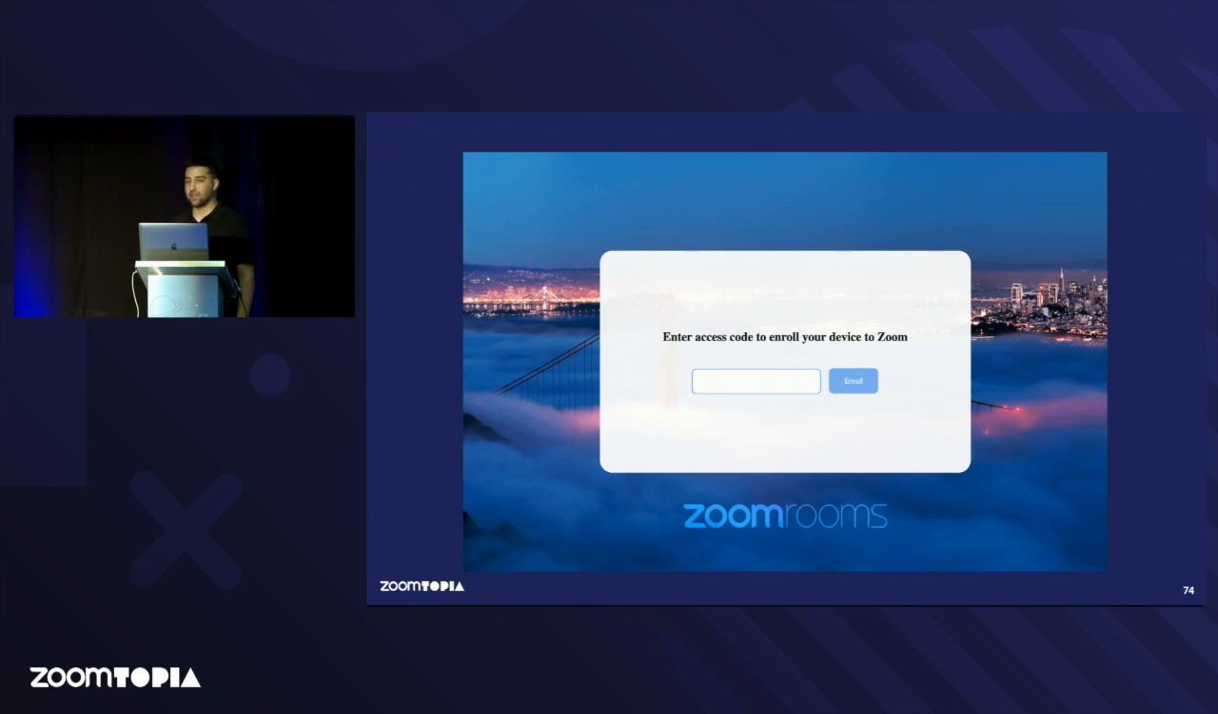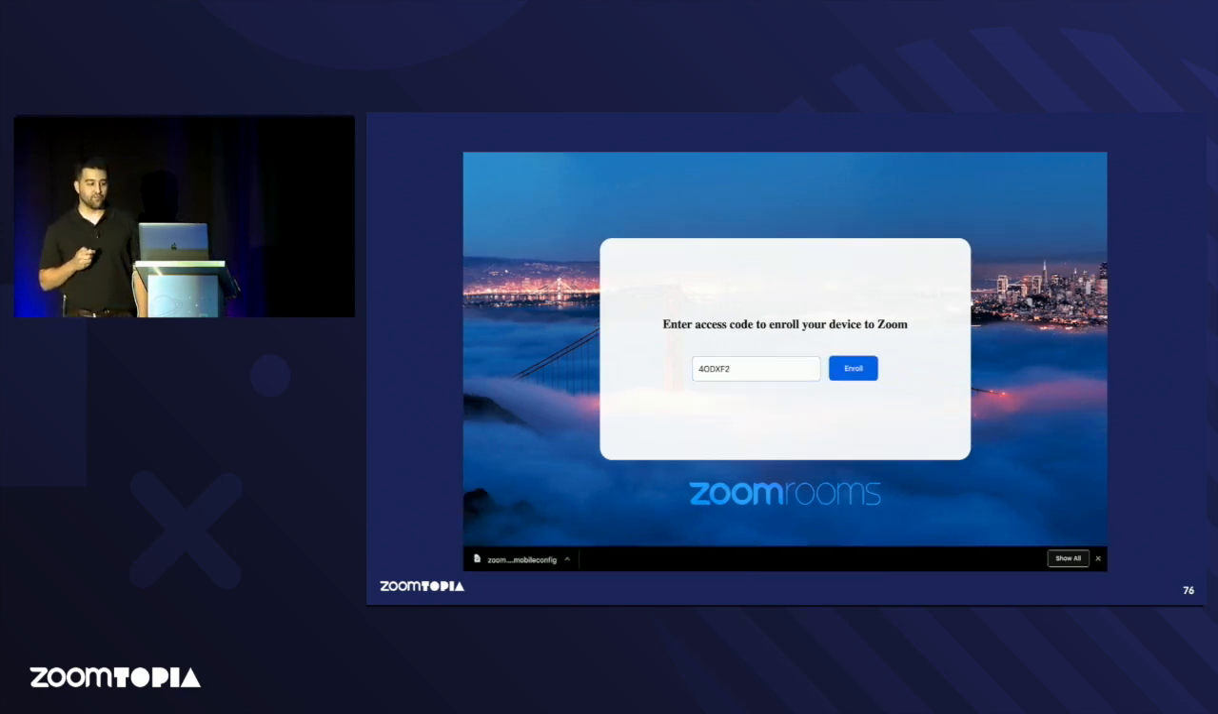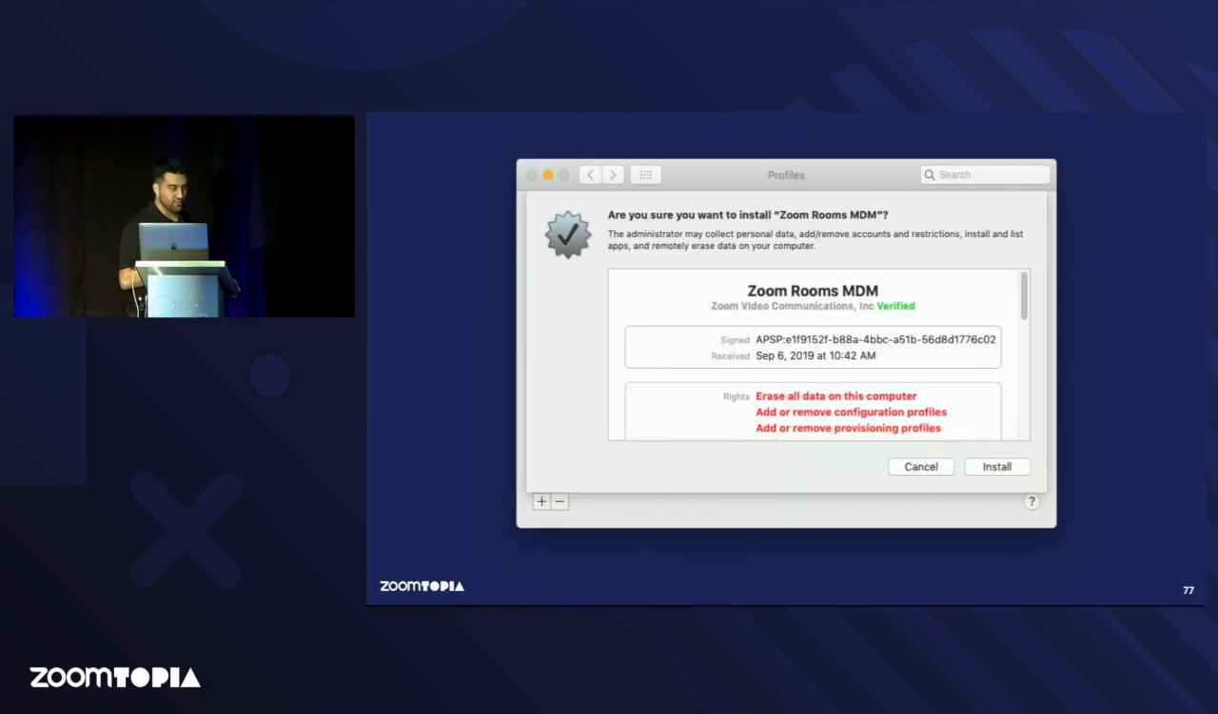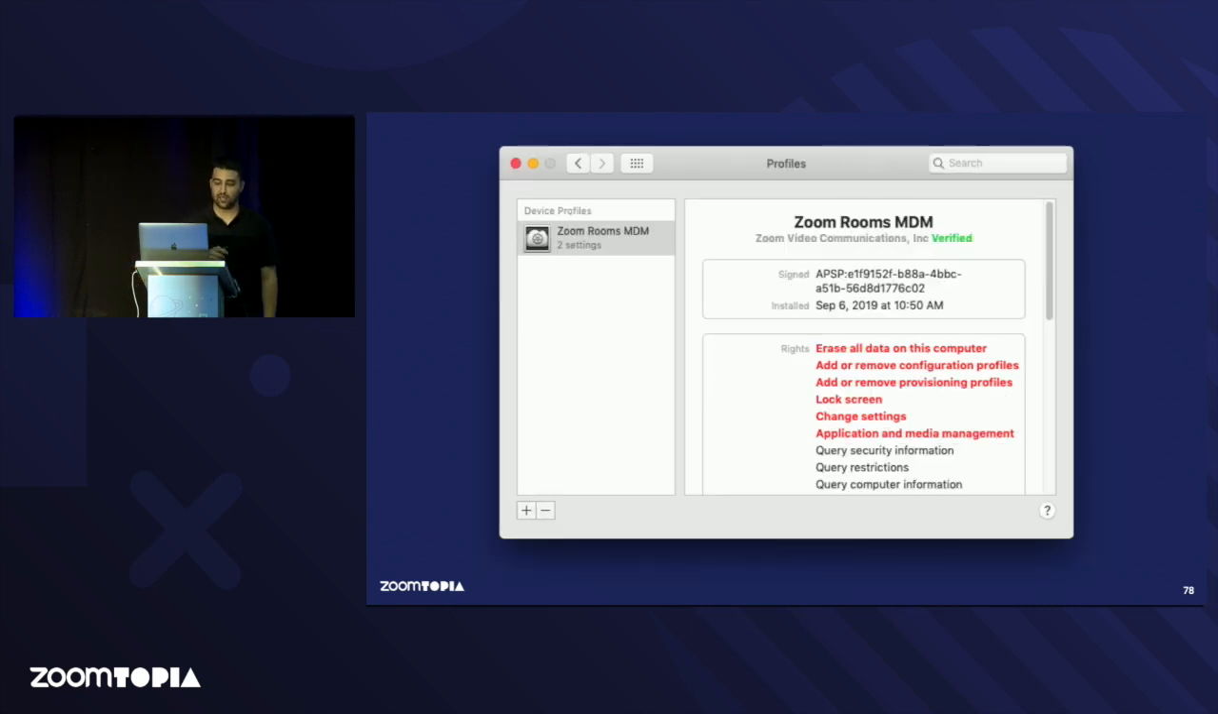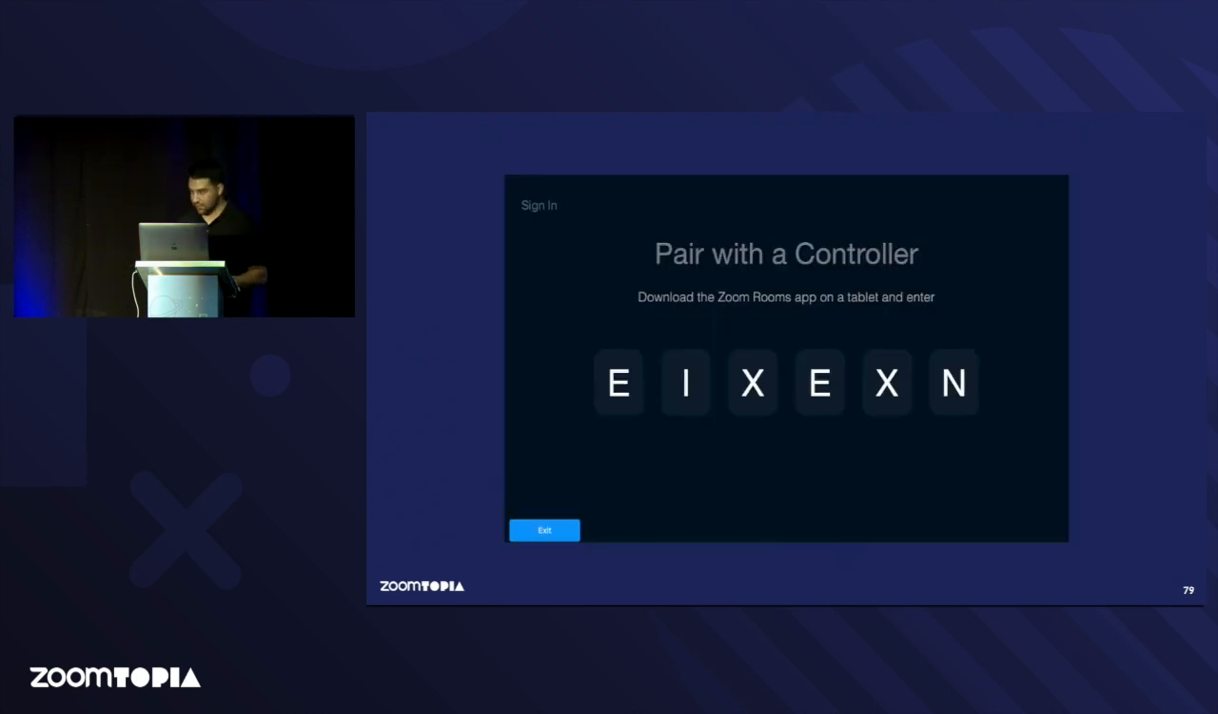I'll click on the screen, I get this nice pop-up, and enter the access code provided by Zoom. The mobile configuration profile is downloaded. I'll get this pop-up on my Mac, asking if I'm sure I want to install Zoom Rooms MDM. Select install, and now the profile has been installed. Similar process, the Zoom Rooms application will download. Once downloaded, it will auto-launch into the Zoom Rooms home screen.